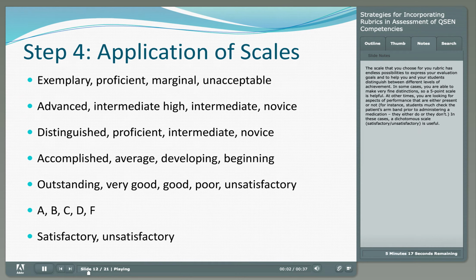The scale that you choose for your rubric has endless possibilities to express your evaluation goals and to help you and your students distinguish between different levels of achievement. In some cases, you are able to make very fine distinctions, so a 5-point scale is helpful. At other times, you are looking for aspects of performance that are either present or not.